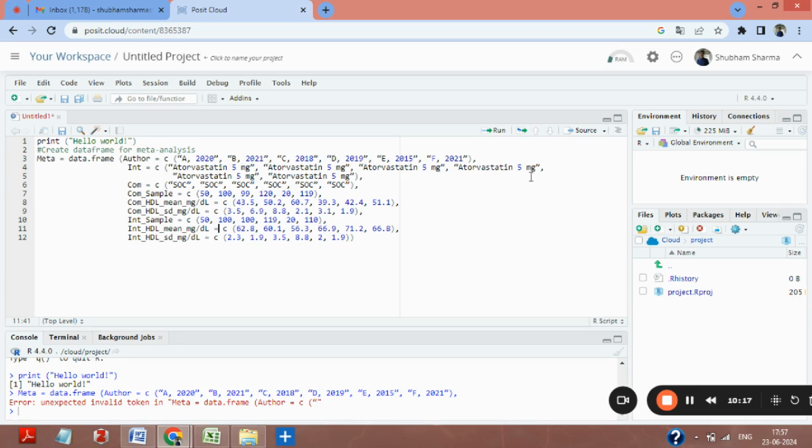So this is what happened in live streaming. I don't want to edit this. Let it be over here. Let me see what error I am making while running this code, so that it will be helpful for you also when you are going to write your own code. Unexpected invalid token in meta equal to dot display. Okay, equal to C.